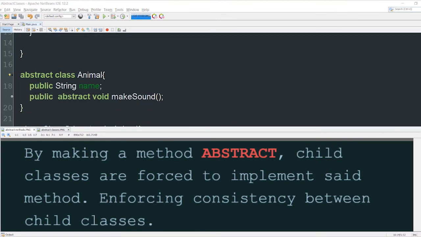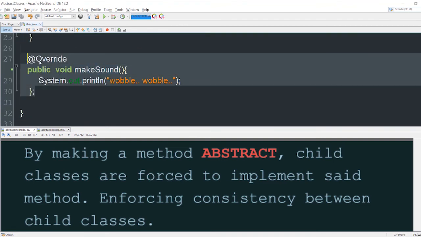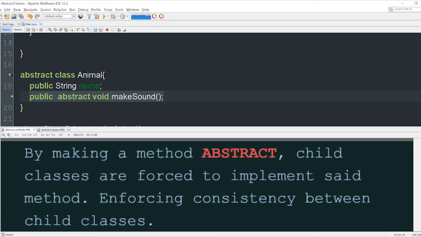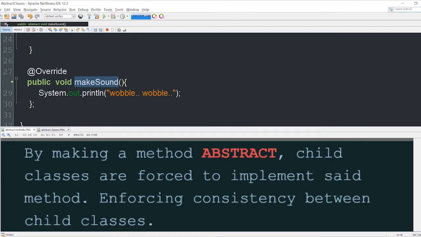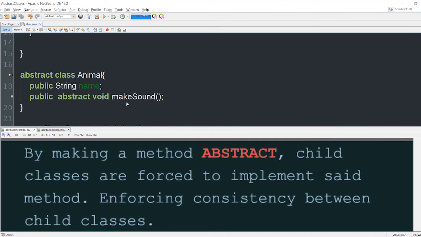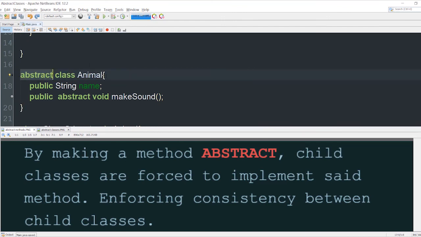By making a method abstract, the child classes are required to override that method with their own implementation. In the parent class, the method will not have a body because it's going to be written in the child classes. One last thing to note about abstract methods is that you can only define them inside abstract classes. So here, if I delete the keyword abstract, it's going to give us a warning, and if I build and run, it's going to say we have errors. So I'm going to bring back the keyword abstract.